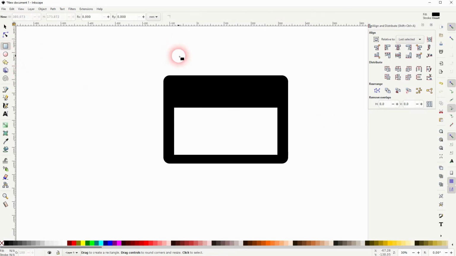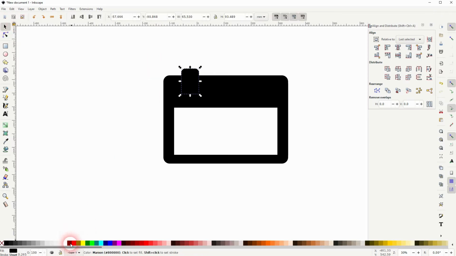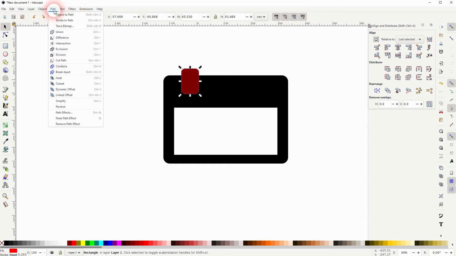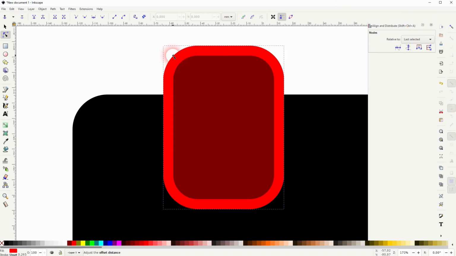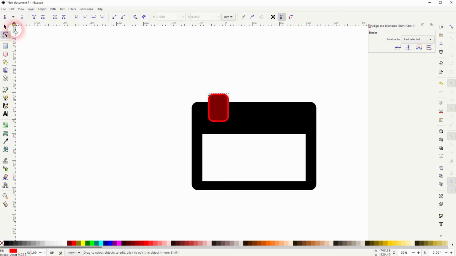We need the rectangle tool again. Give it a slight curvature. Then Ctrl D to copy it. I give that copy a different color. And then I'll put it to the bottom. Now I go to path and dynamic offset. And I want to adjust the offset. Let's disable the snapping for now. Something like this should be fine.